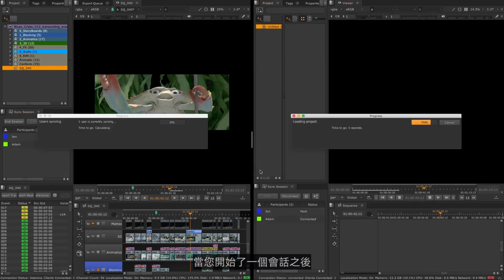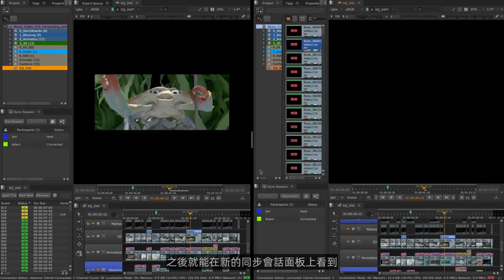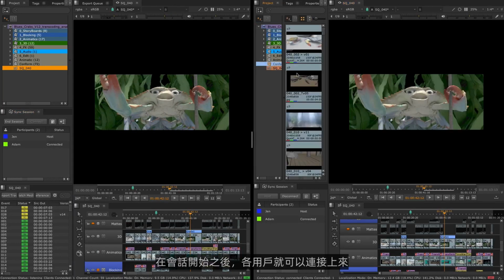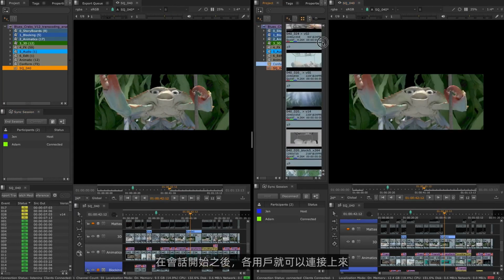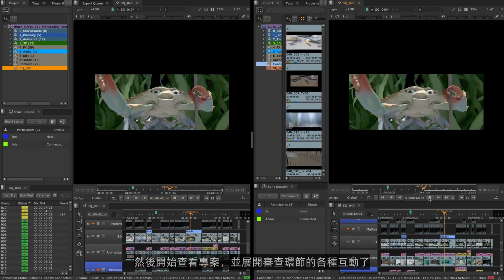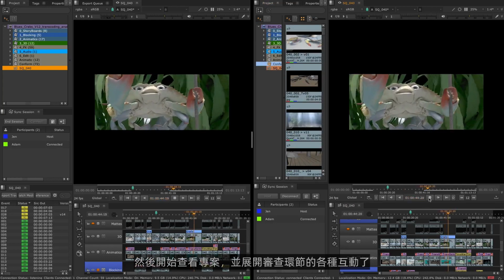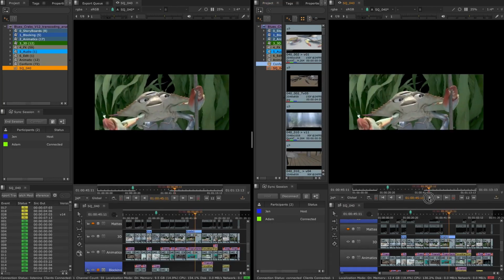When you start a session, you are the host, and that can be seen on the new Sync Session panel. Once a session has started, you can get other users to connect to it, and they will be able to see the project and start interacting on the review session.